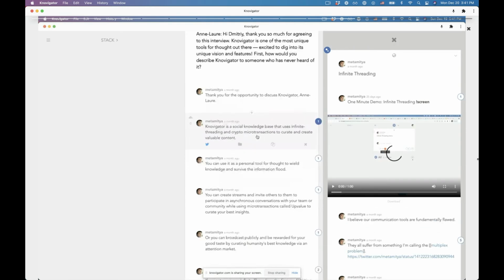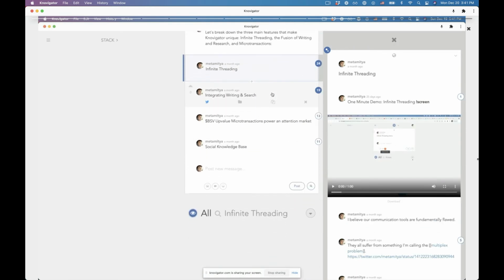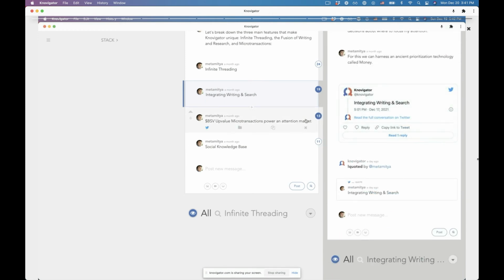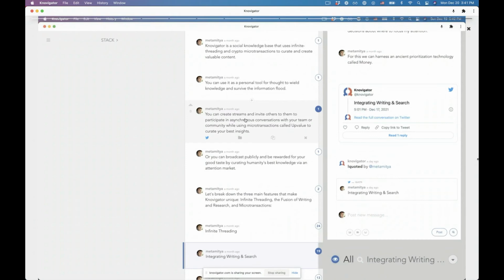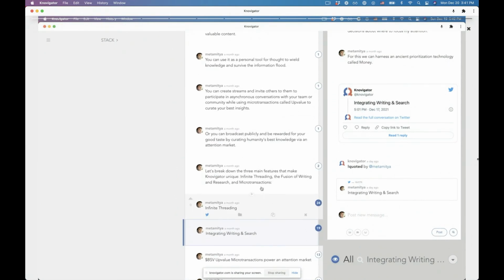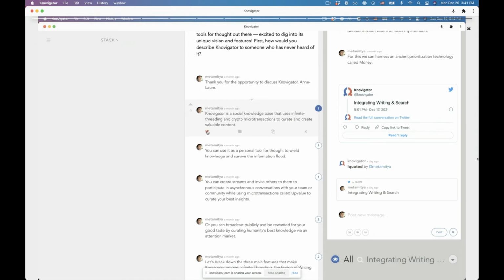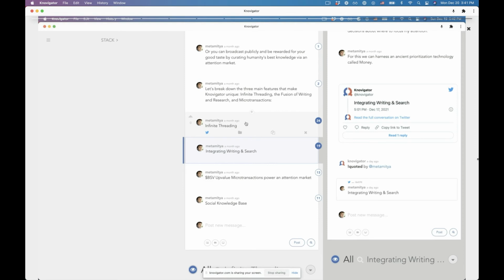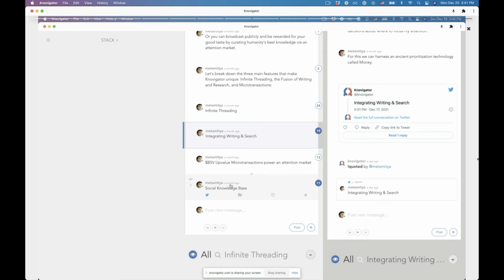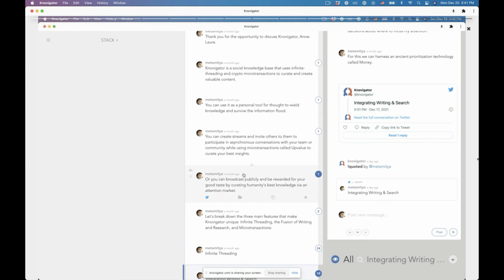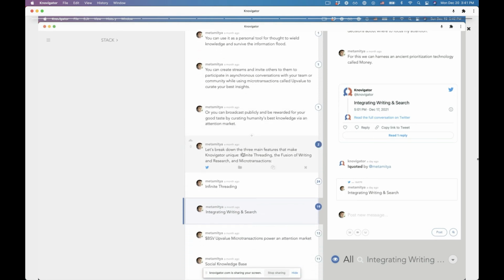Each of these sections as well was tweeted out. You can see here. Having tweeted these out, I then tweeted out the parent. So you can see this is a tweet, this is a tweet, this is a tweet. And because these were already tweeted out, Knovigator is smart enough to quote tweet these. And I'll show you that in the next video of what that does.